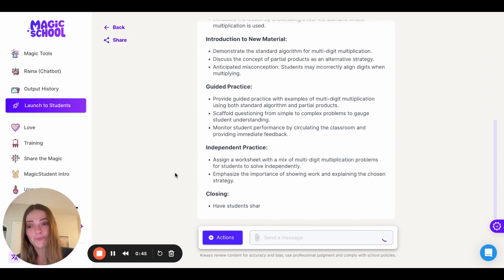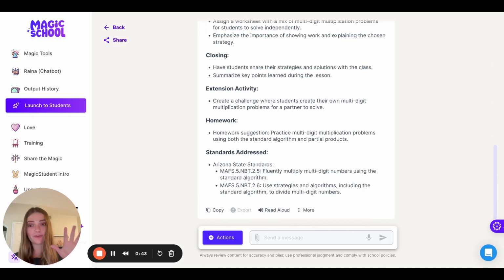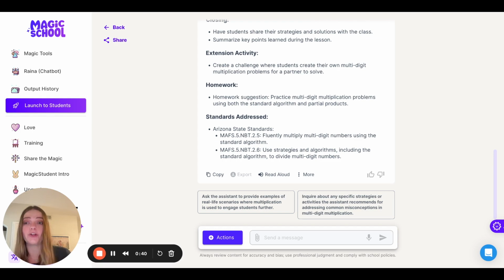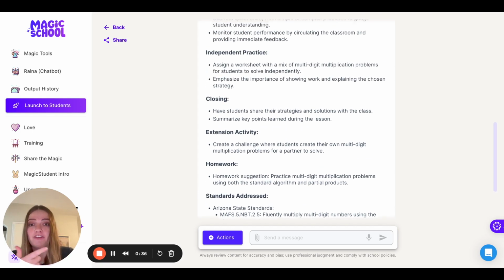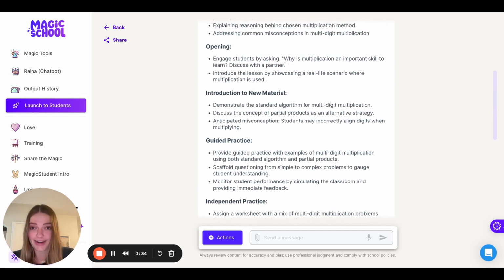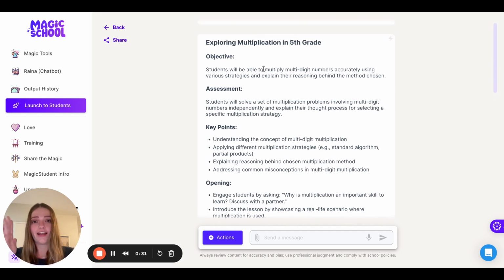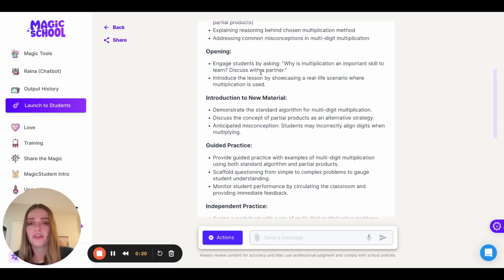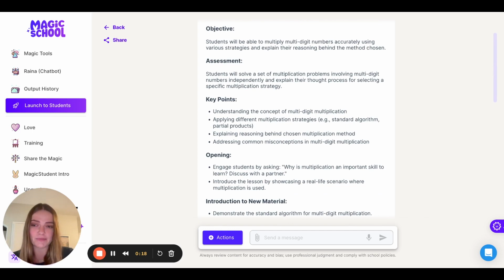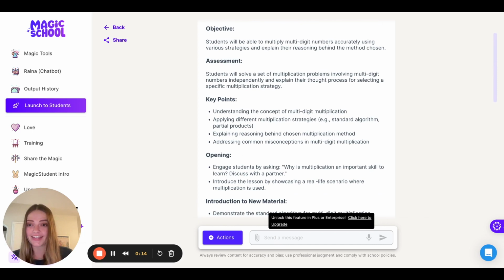And here we go. So all of this that we would have normally had to have typed out on our own, gone and searched Arizona state standards, found a homework activity, found extension, closing, independent practice, guided practice, all of the things, right? It even creates your objective for you. So now at the beginning of the lesson, you can easily identify and point out for students the objective and the standard. And then everything is ready to go along with assessment, which even though it doesn't give us specific assessments, we can now ask AI to give us that assessment, right?